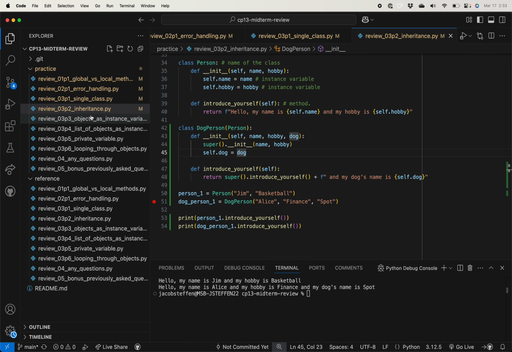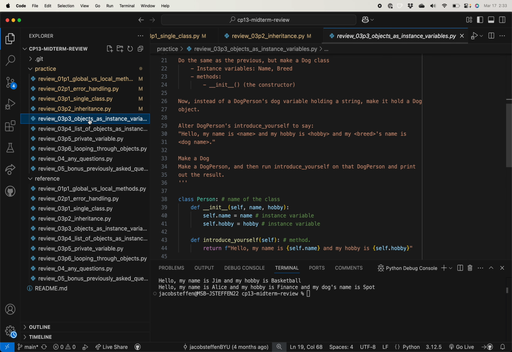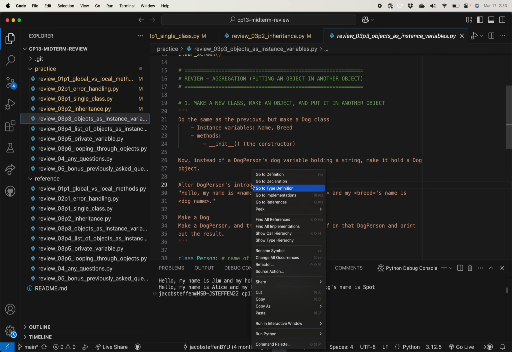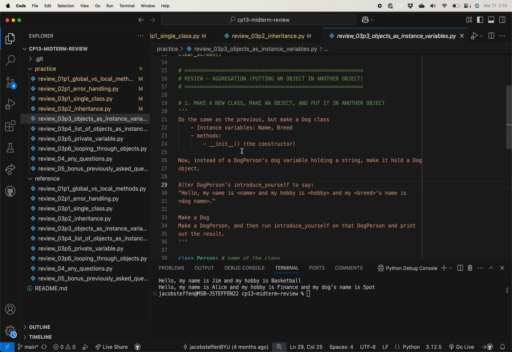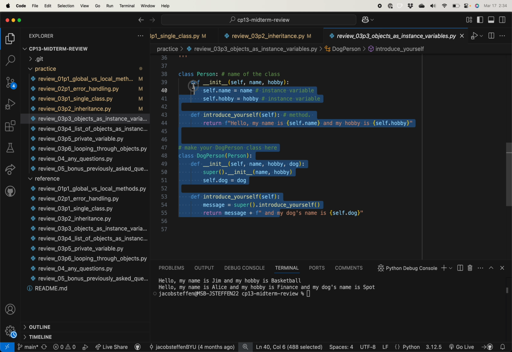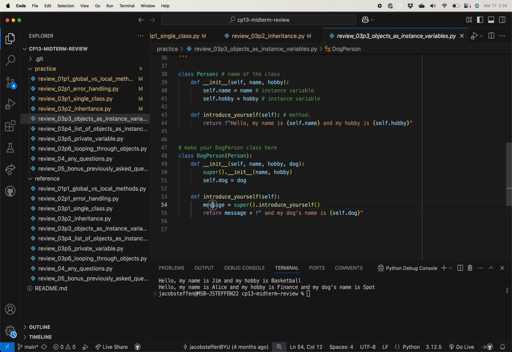Let's jump to this next one over here. So we are going to do now an example of aggregation. This is putting an object of one class inside an object of a different class. I'm actually going to give you basically the same code that we already had here. I wrote it slightly different to probably make it clearer.